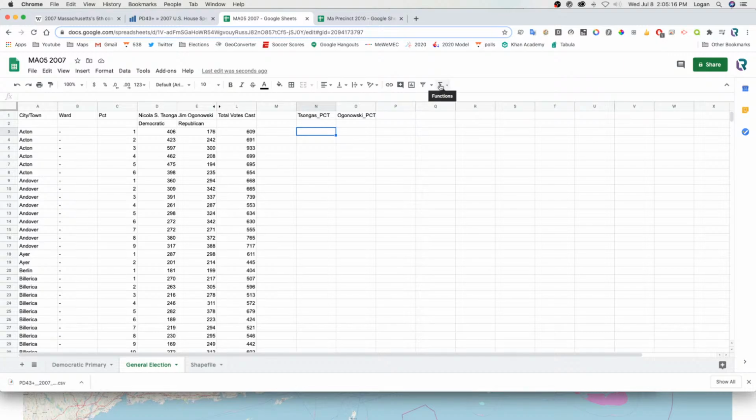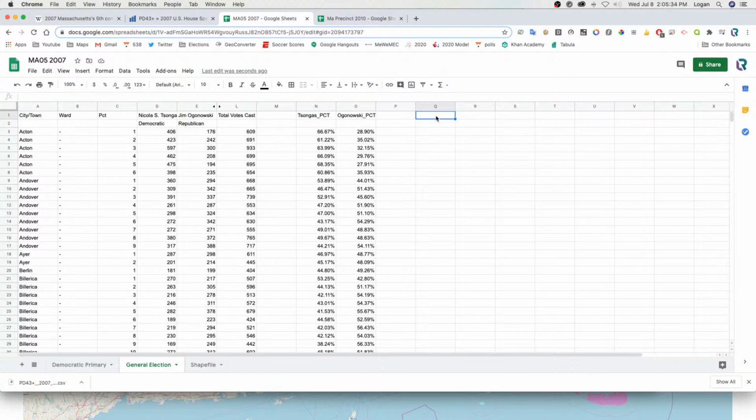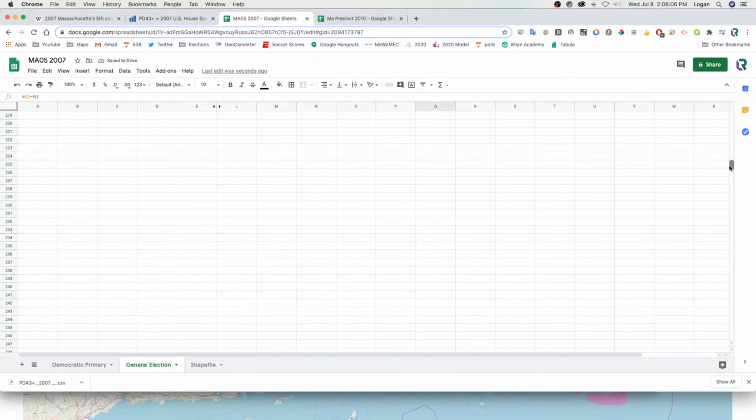And much easier, just divide, and then I can subtract. So my color scheme, for this I use Sync's color scheme, which is Republicans are positive 0 to 1, and then Democrats are negative 0 to -1. So to find the value for the map, I have to subtract the Democrat from the Republican. So it's going to be Ogonowski minus Tsongas. And that gives me the value that will go onto the map.